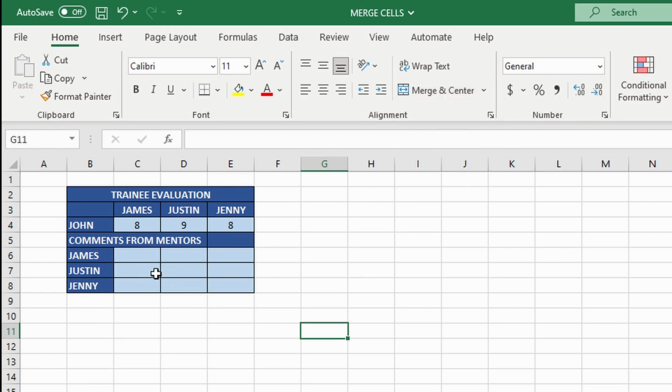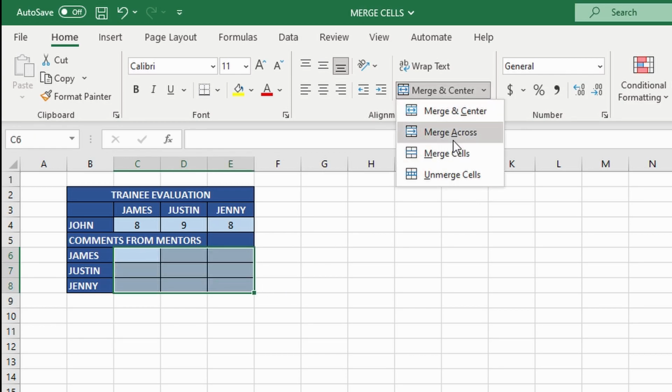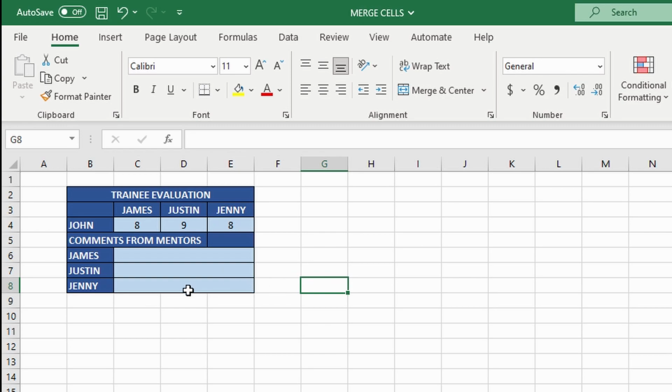For the next option in our list, Merge Across, this is applicable to the comments from mentors. All we have to do is select the cells in the comments so that the mentors would have enough space for their comments on John's performance. Go ahead and select all the cells in the comments and press Merge Across. As you can see, a row just showed up where the lines disappeared in between. This is because all three cells from each row are now combined.